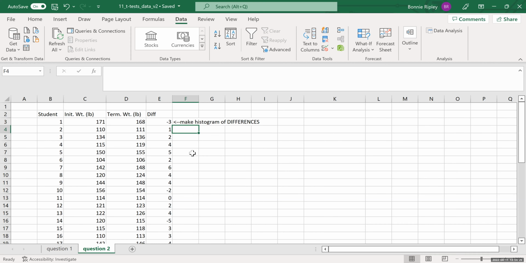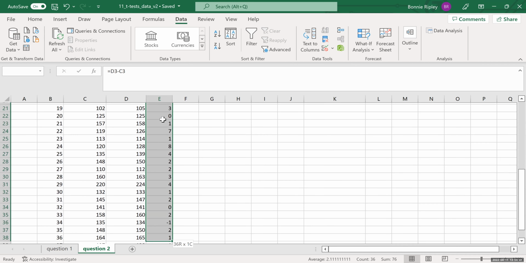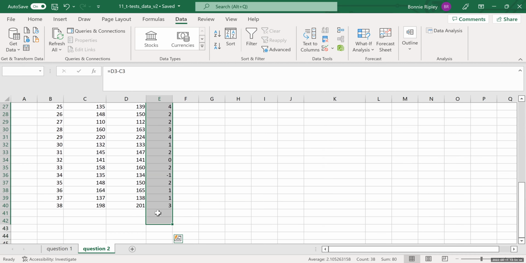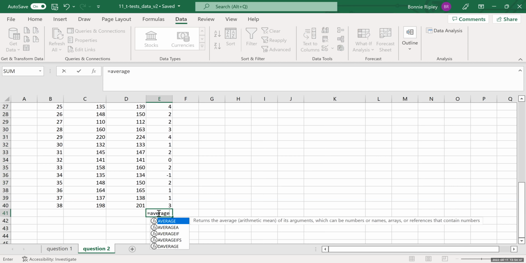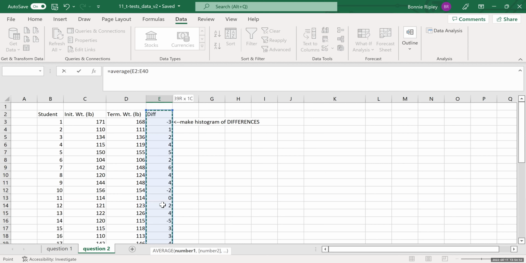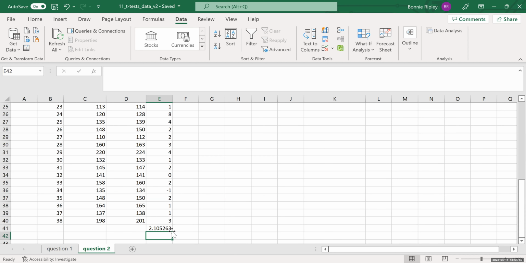Right, and we can also, if we're just curious, check what the average difference was. What am I doing? Equals average. I can find out what the mean of the difference is, and say, aha, there was a 2.1 pound difference, and it's a positive number, so it was a weight gain. All right, so that is not close to 15.